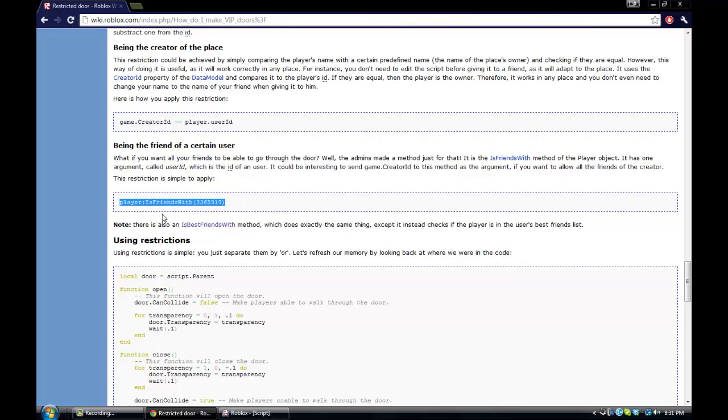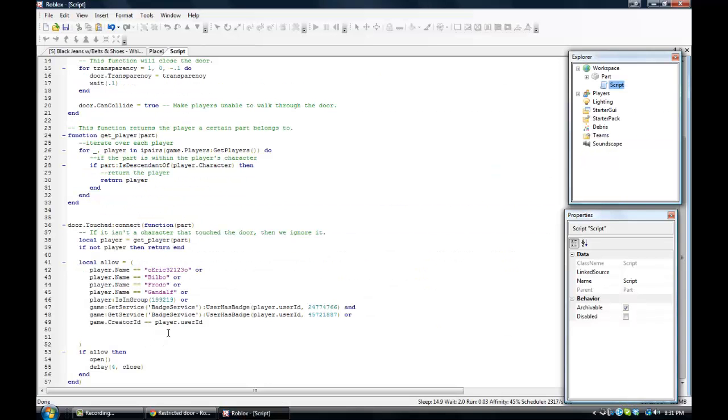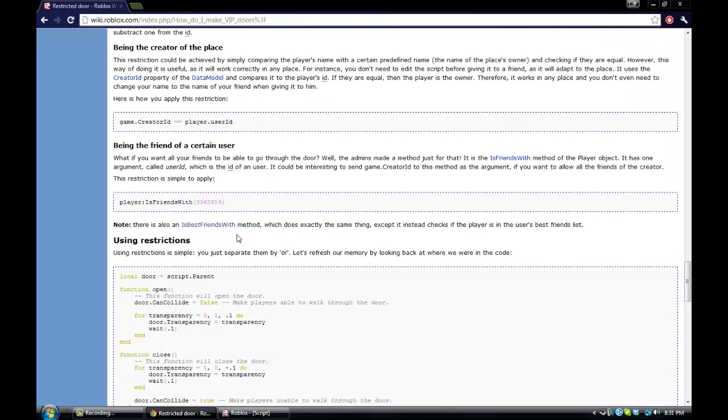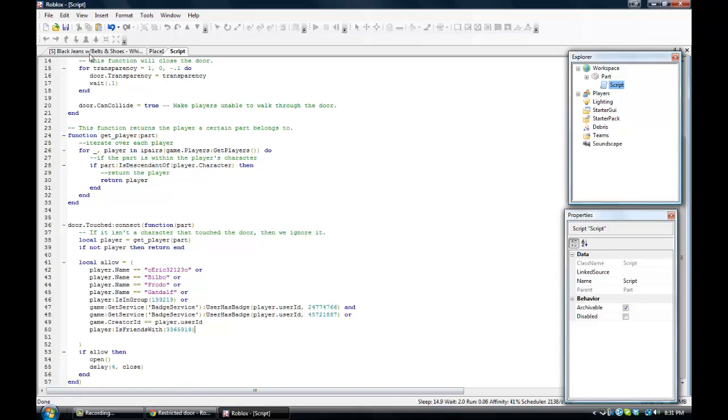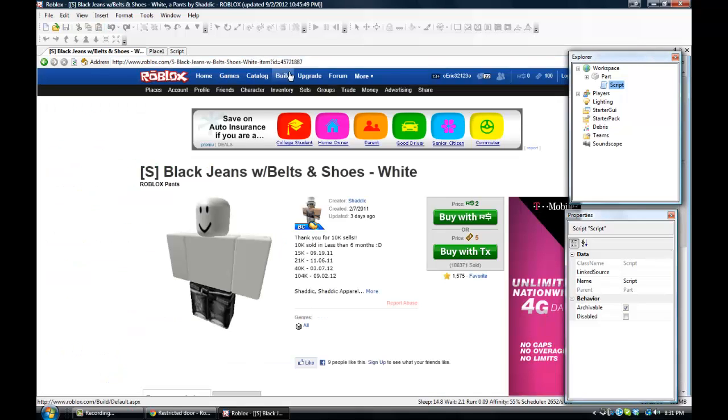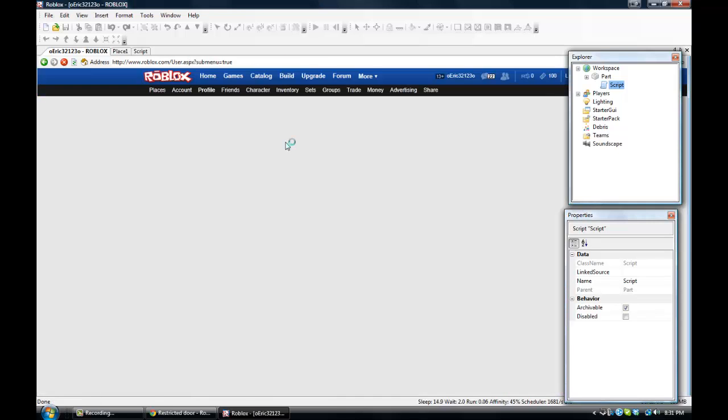So the next option is you could be a friend of someone. So we could have it so that all of my friends can go into the VIP door. Or if you want someone else's friends, if you want just their friends to go into the VIP door, then just copy their ID.